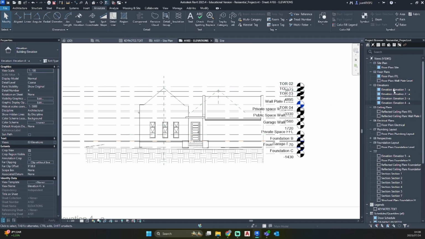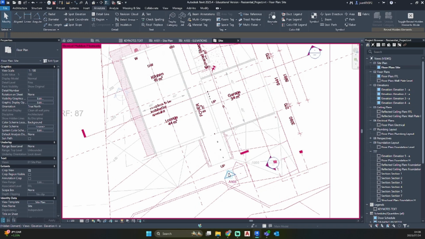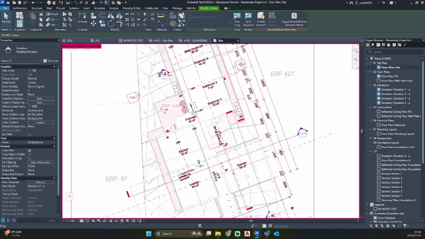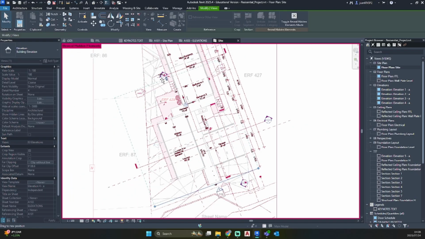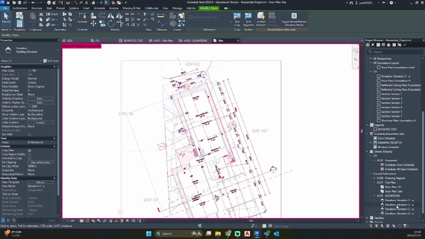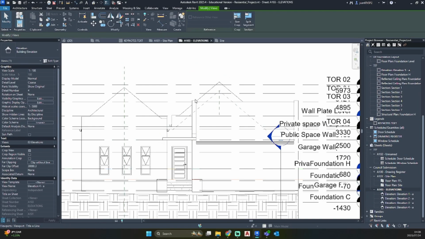So we need to go back to our site plan, click on your number 4 or your south elevation. As you can see, our view plane is only till the garage. So we need to pull this back so that we can see our private space area as well. So with that being moved back, we can go to elevations and we'll see the back part is now visible.